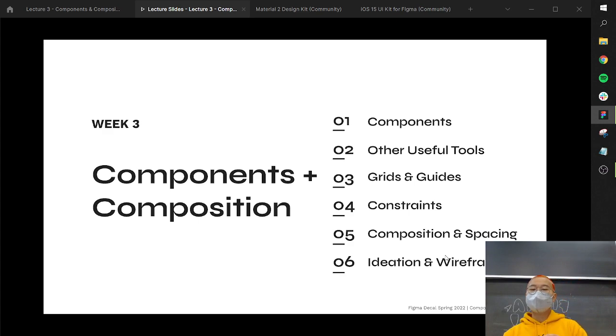Today we're going to be talking about components, a couple of additional useful tools, some of which you might have already run into, grids and guides, constraints, and then we'll be talking a little bit about composition and spacing, which are going to be really critical if you're doing any kind of app development, mobile development, web development, that sort of thing, and looking at a couple of examples of built-out design systems that you can draw inspiration from. We'll also be talking about ideation and wireframing. All right.